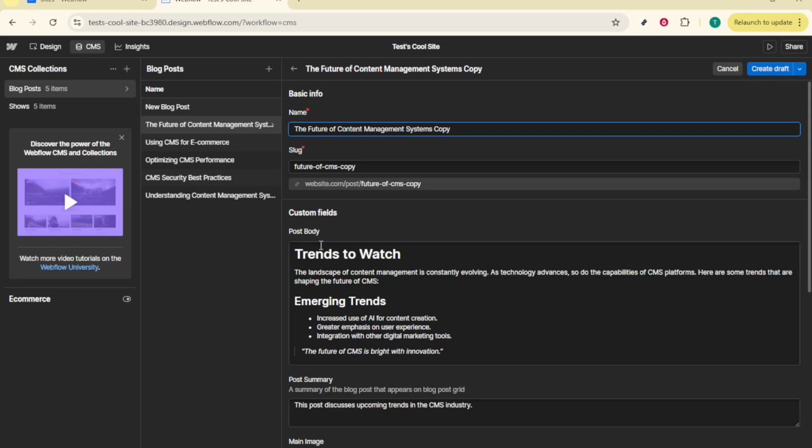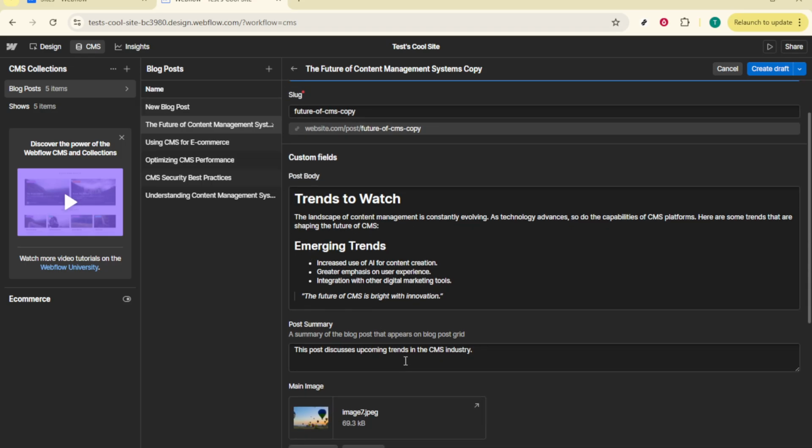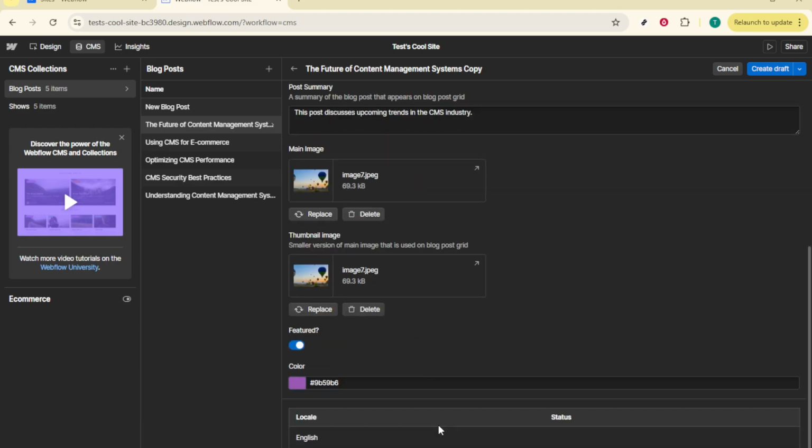Once you've copied it or created it, place it within the first item of the collection list. This is important because the layout you define here will automatically apply to all items in the list, saving you a significant amount of time and ensuring consistency.